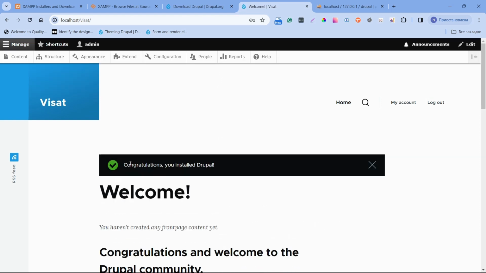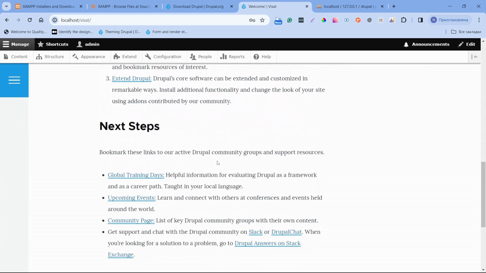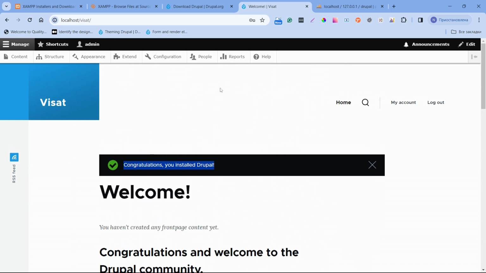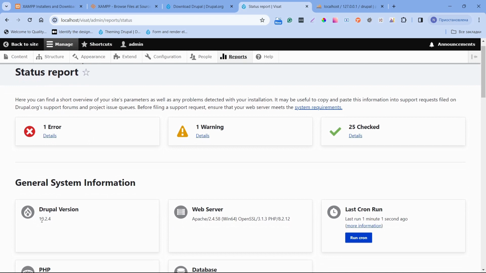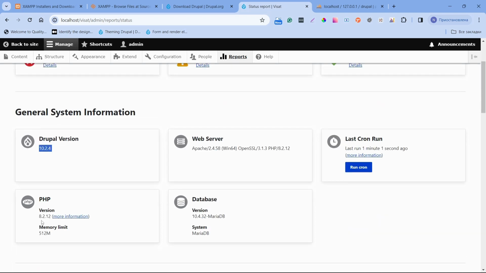We can see from the status message that our Drupal website is successfully installed and the website is ready. So we can click Reports in the administration menu and click Status report. Here we can see the Drupal version. In our case, it is 10.2.4. When you do the same steps, it can be a bit different because Drupal sometimes does updates. We just successfully installed Drupal and it is ready for development. If you have any questions, you can leave them in the comments and I will answer them. Thanks for watching.